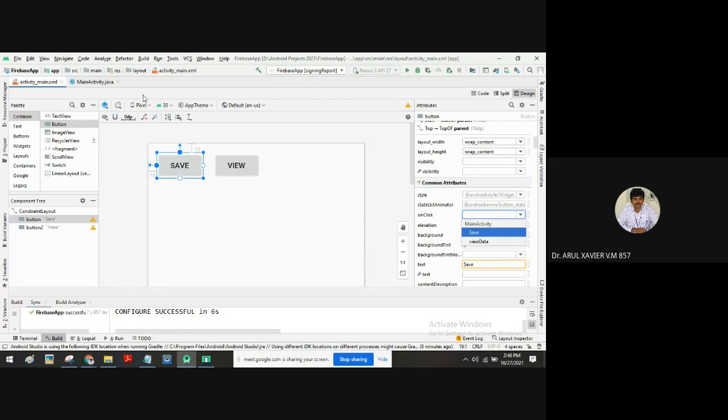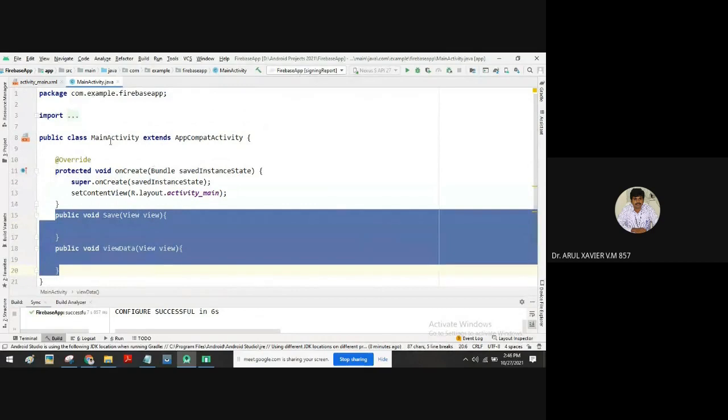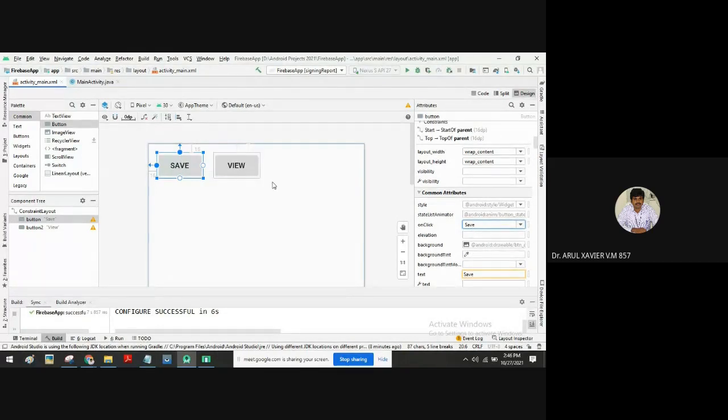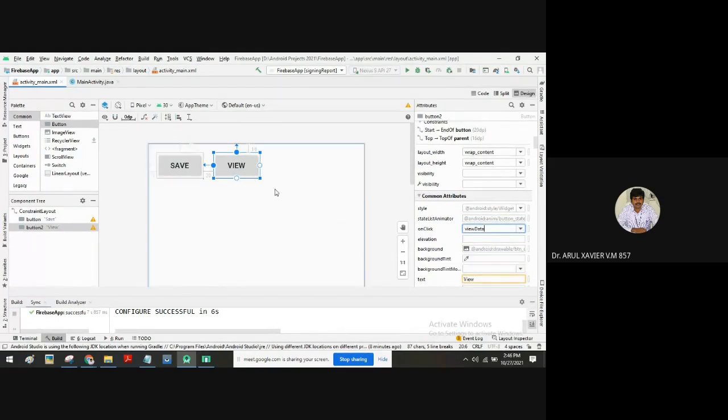Listen carefully: when you add some function in this activity, that function will come here in the onClick. You can select which function you want to link. I have linked save. Now I will click the view button, and here I can select which function to link: view data. When I click the button, I want to call that function. So this is for save and this is for view.